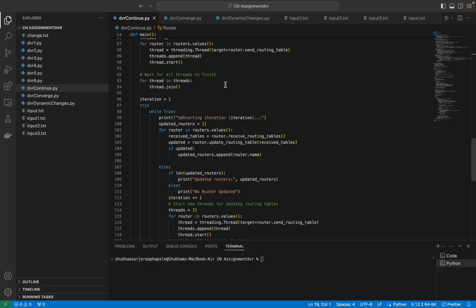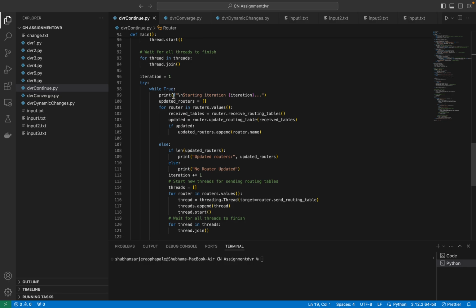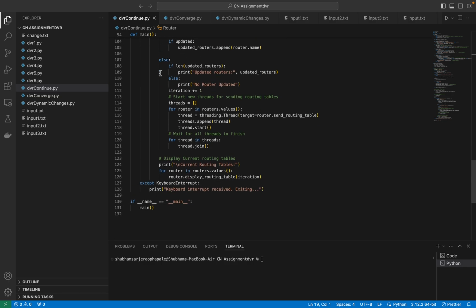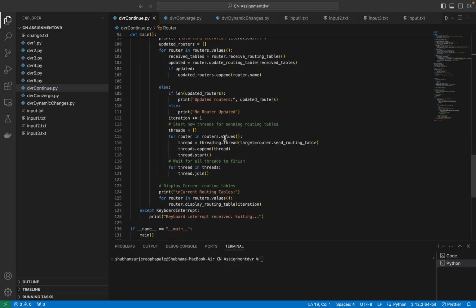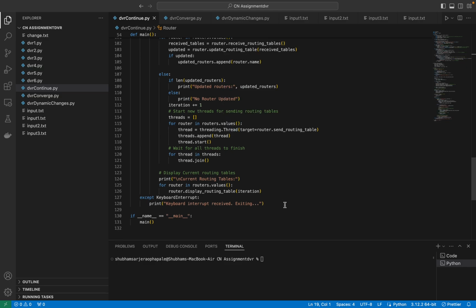And for updating the routing tables, I have kept an iterative version. Here I have initialized the iteration to be 1, then I have written one try except block, wherein till infinity we do iterations, which checks whether the router is updated, whether there is any different route for packets to go. For that, I have started new threads for sending routing tables, and we again wait for all threads to finish, and then we display the result of the tables for that particular iteration. Those iterations will keep happening in this version of dvrContinue, till infinity, and we will get the table copy each 2 seconds.